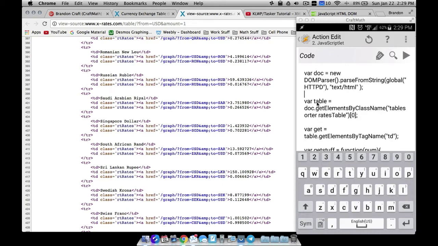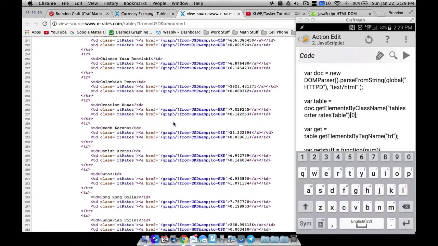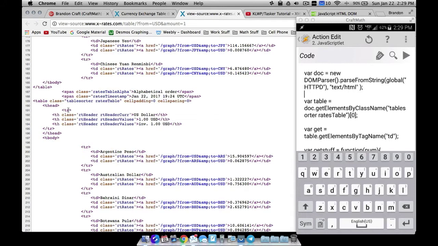So I'm taking that variable table, which is all of that stuff, dot get elements by tag name, and we're looking for TD. So when we're inside of this class table, sorter, rates table, which is all this stuff, we're going to look for the TD tags, which is this one, this one, this one, and as you can see, there's a bunch of them. As a matter of fact, I think there's 165 of them.